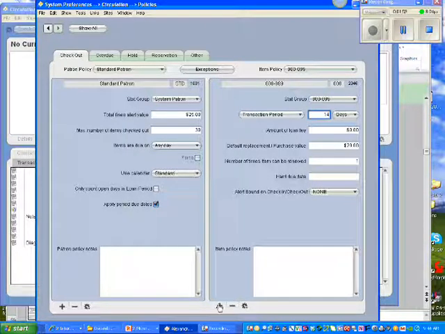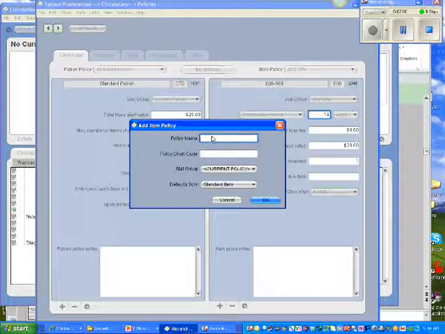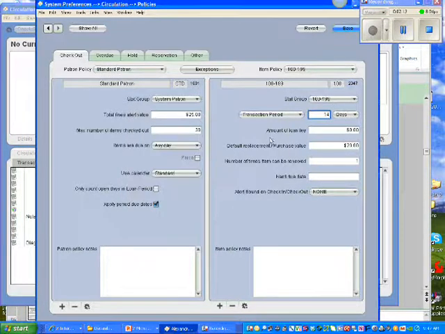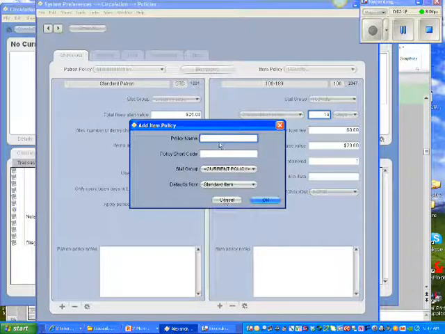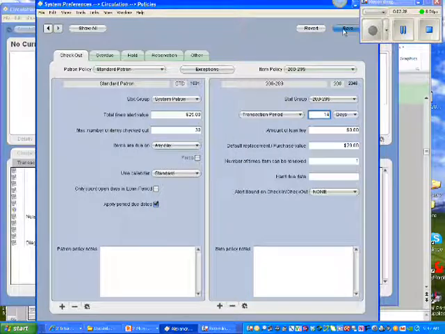I'm going to go back down to the plus sign. I'm going to add my next one. It's going to be 100 to 199. The short code will be the 100s, and click OK and save. I'm going to do this for each of my nonfiction policies, 200 to 299. Short code is 200s. Click OK and then save.